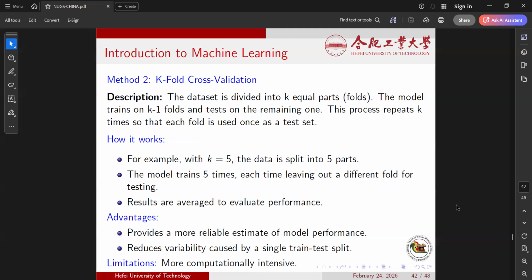Advantage: it provides a more reliable estimate of model performance. It reduces variability caused by a single train-test split, because you have trained a model on different data sets and you are using each of them to test on one particular data set, the very last one. That is the very first one.